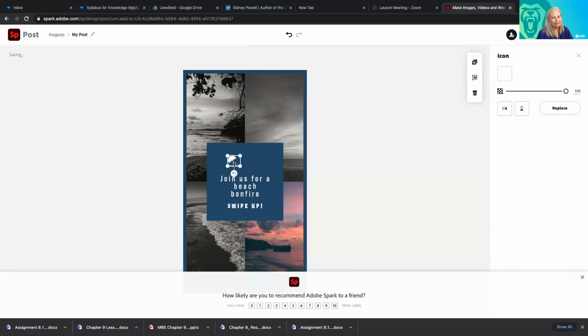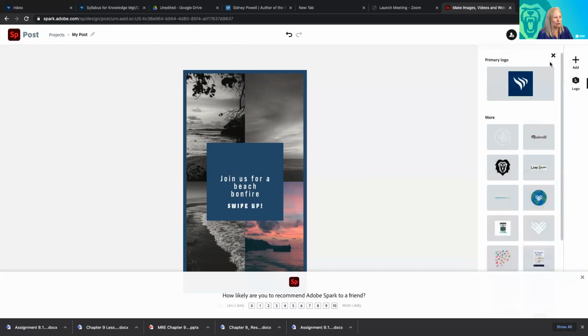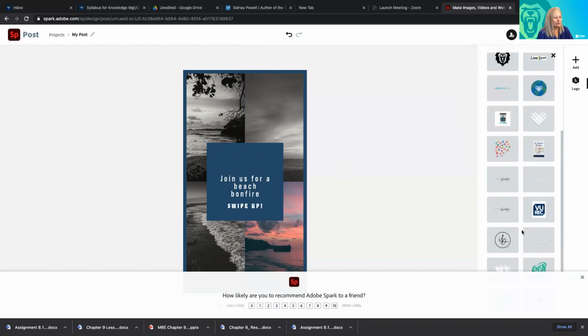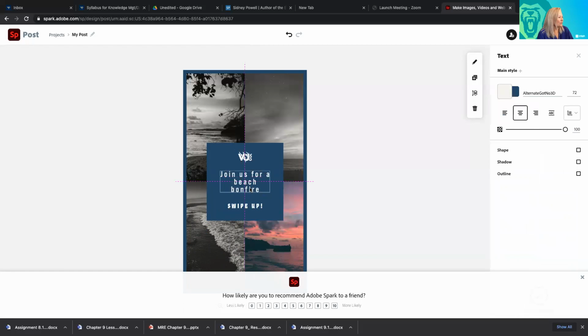This umbrella, I can either keep this icon or change it to something else. So I think I'm gonna delete it because I don't think I really like it. And instead I'm going to add, so you click on the plus sign and I'm gonna add my logo. So I'm gonna take my logo, pop it in here, and decrease it in size because I think it's way too big. And then I'm going to move this back up.